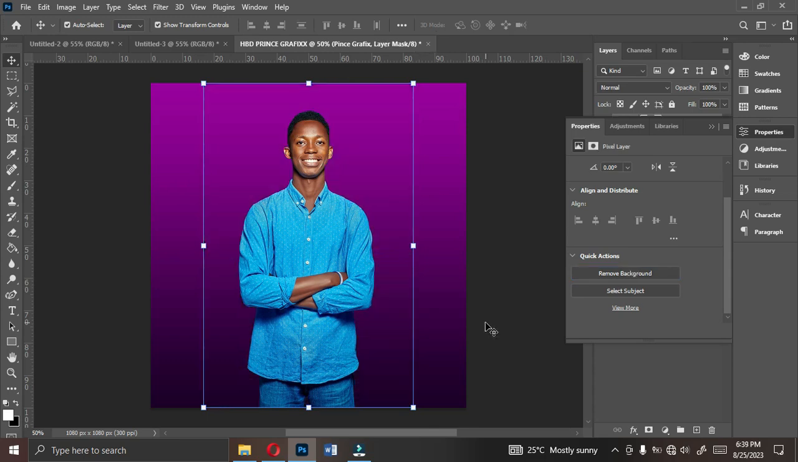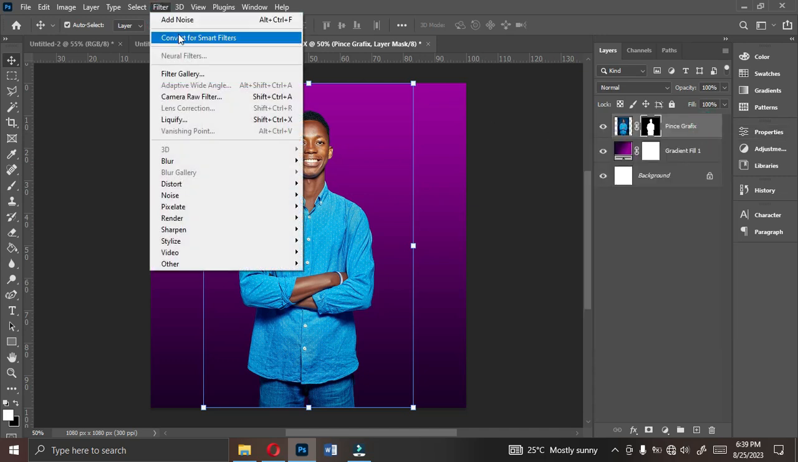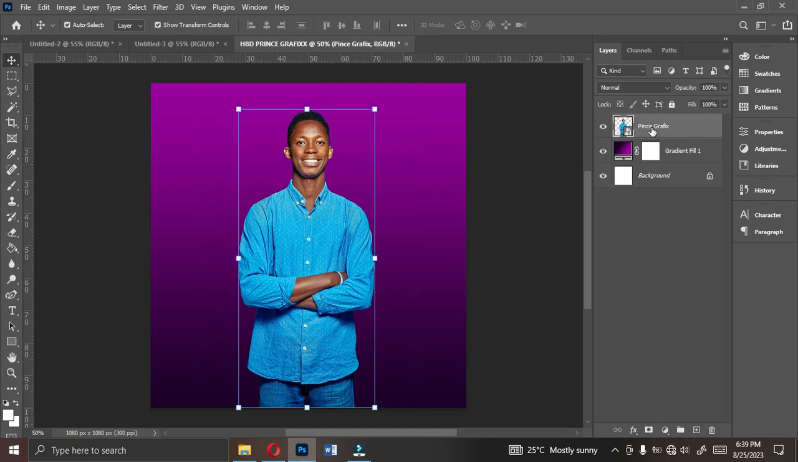Absolutely beautiful. So Photoshop has done it for you. Then I'm going to Filter, then go to Convert to Smart Filters. So click on that and then OK, so that it's going to convert this to a smart object. So this is what I want.